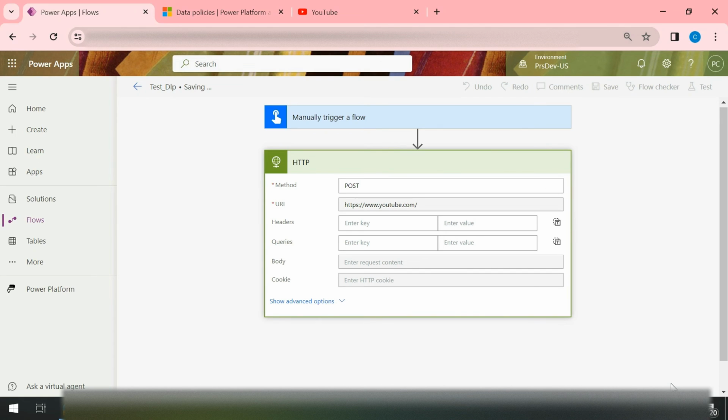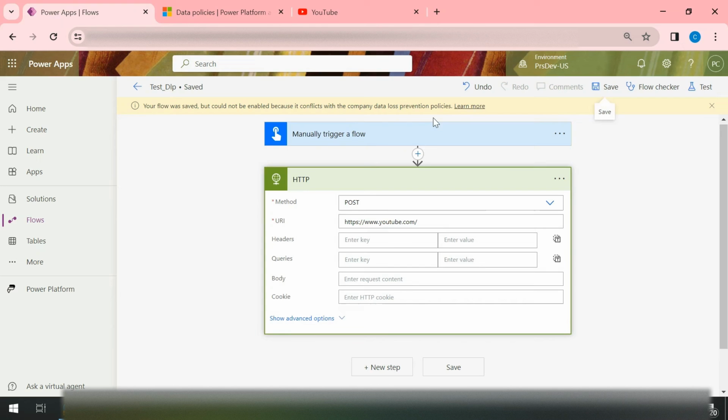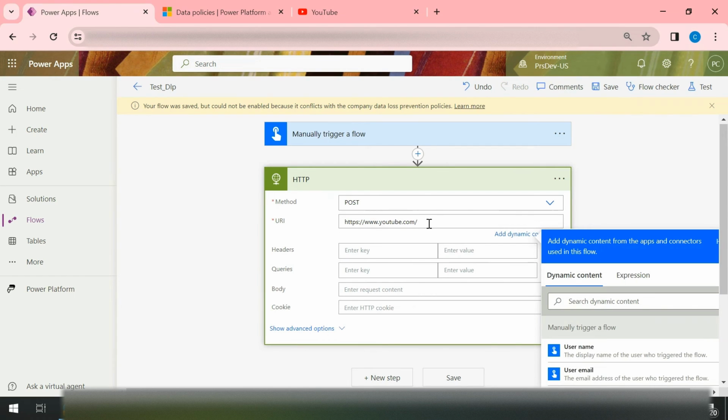The moment you try to save this, let's save it now. Here you will notice your flow was saved but could not be enabled because it conflicts with the company's DLP policies. Because this particular URL we have blocked. However, we haven't blocked the connector, but this URL is blocked.